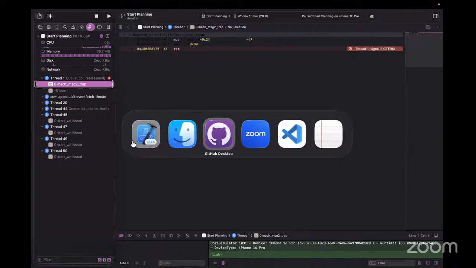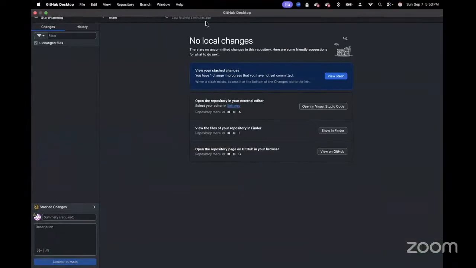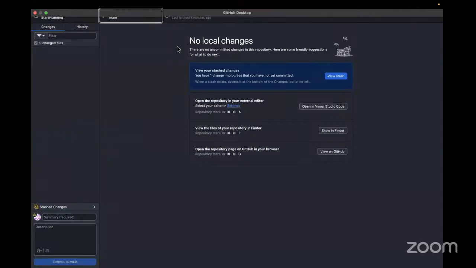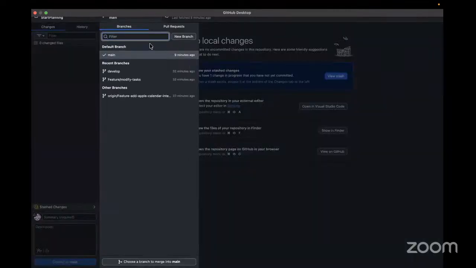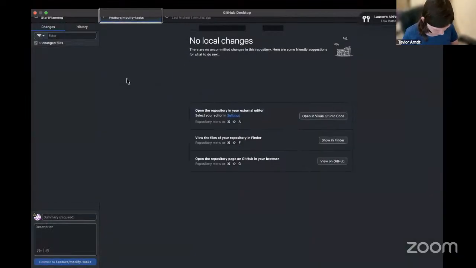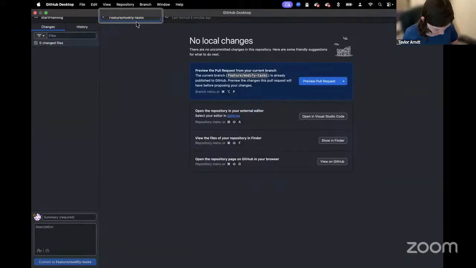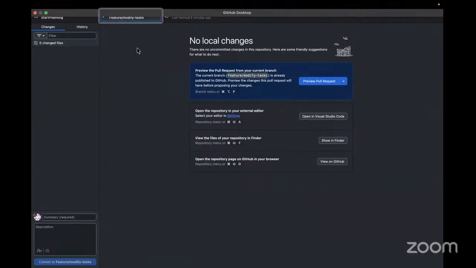GitHub Desktop. So I'm gonna go to the current branch, main. I need to switch to your branch. Developed feature slash modify tasks, 32 minutes ago. Recent branches. Modify tasks. Yep, that's your branch. Current branch feature slash modify tasks. And then do I need to changes.